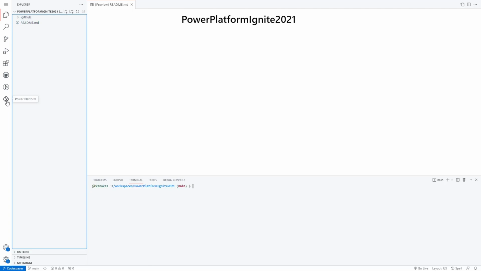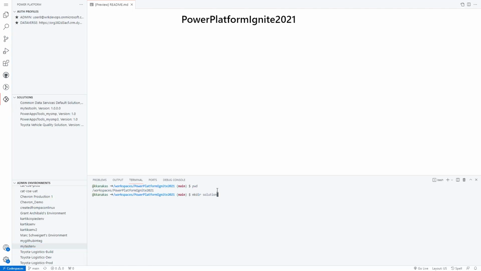Now, let's go back into our typical use case here. We're going to go into our terminal session, create a directory called solutions, and also create a directory called controls. This is where we'll keep our solutions and controls from a Power App perspective. And what I'm going to do now is pick up a solution from my dev environment in Power Platform and export it onto my workspace here in GitHub.